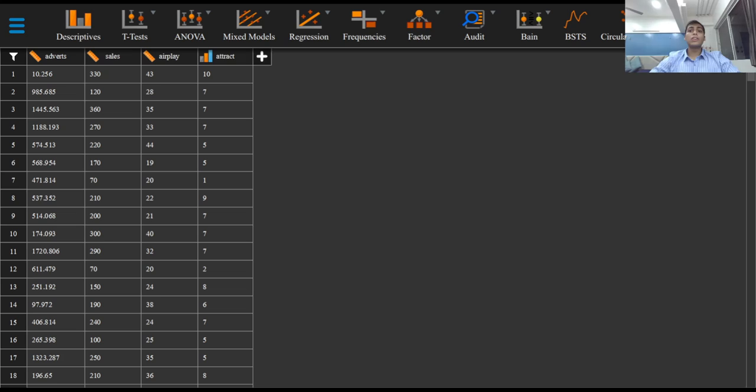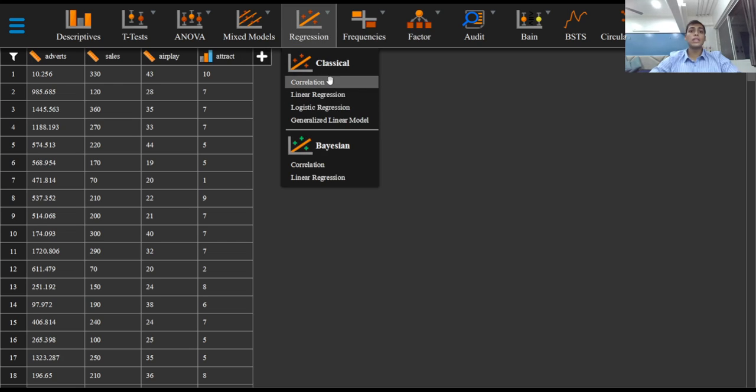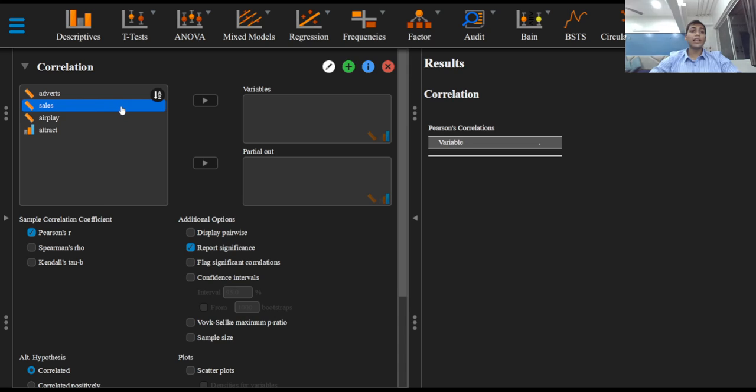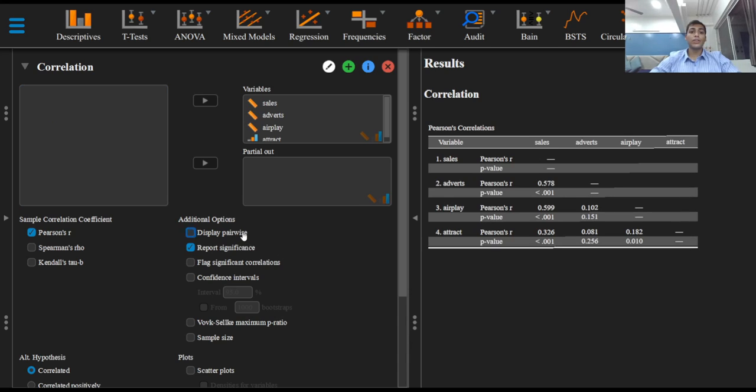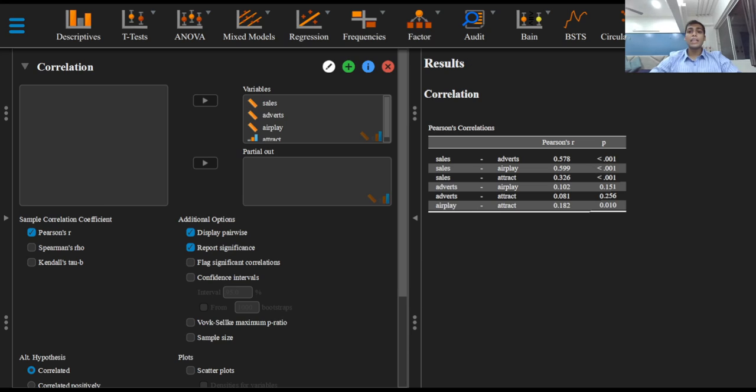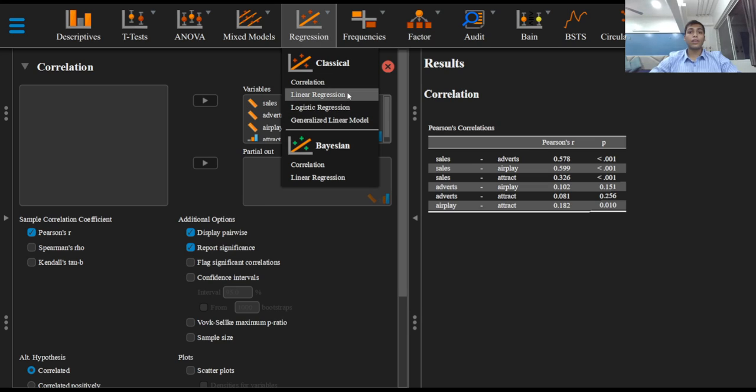First, we will check whether the predictor variables are linearly related to the response variable by running a correlation analysis. To do that, we will go into the regression drop-down menu, select correlation, select our response variable, which is sales, and add the other predictor variables. As we can see here, all the predictors are significantly positively correlated with the response variable, which is sales. Now to perform a multiple linear regression, we will click the regression drop-down option and select linear regression.